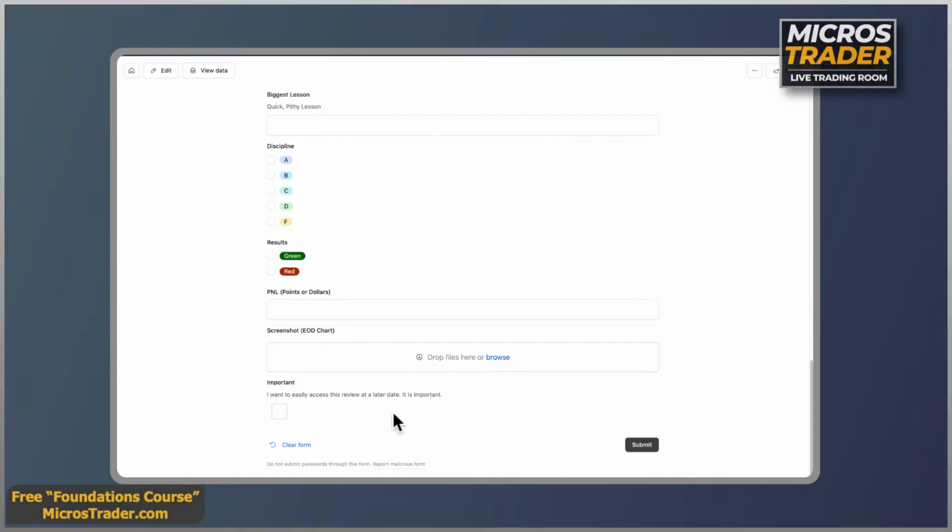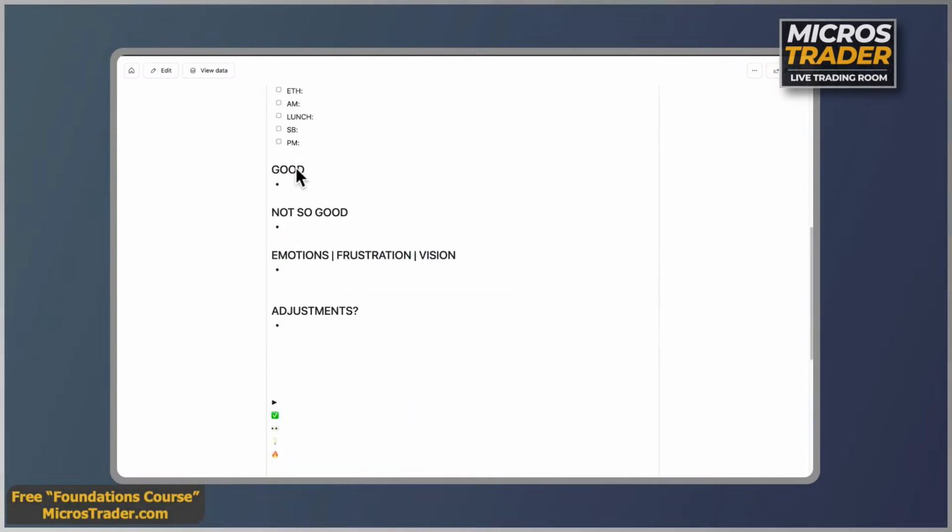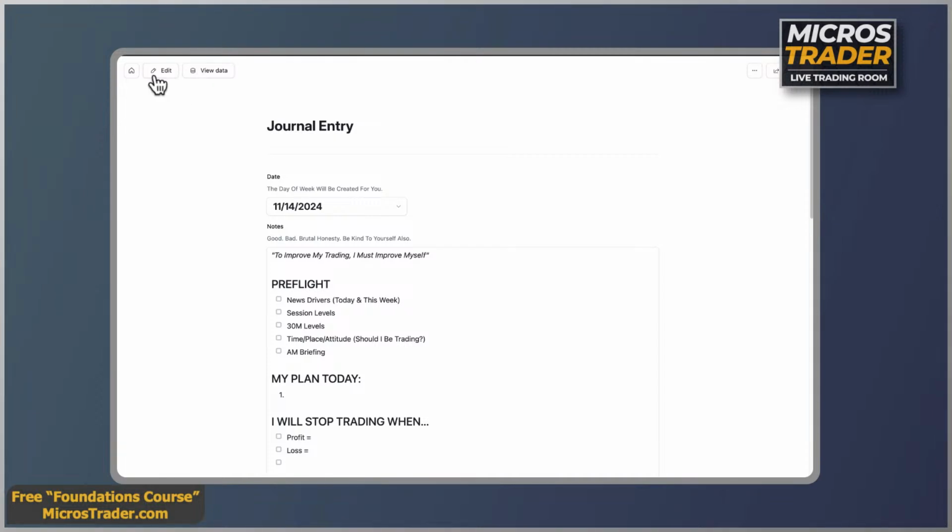And remember, if it's something you want to review for later, go ahead and tick mark the important box, and this will be separated from, it's still with everything, but in a different view, you can see all the important ones, which is really, really nice.